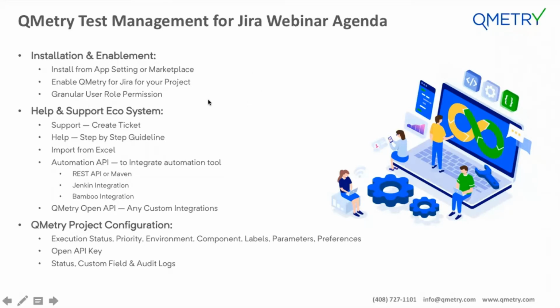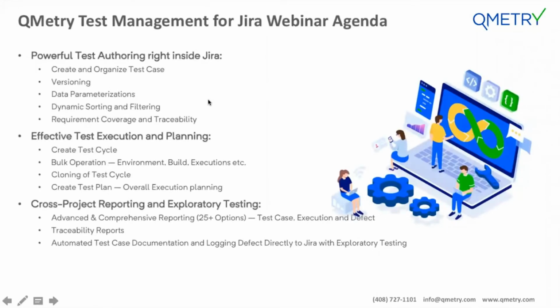Then we come to the real part of test management that QMetry offers in the next bit after that. We'll be covering the test authoring, the varied ways of creating your test cases, varied versions or types of test cases that you can create within your QMetry for Jira application. How you can plan, record, and execute your test assets and pull up exhaustive reports out of QMetry.